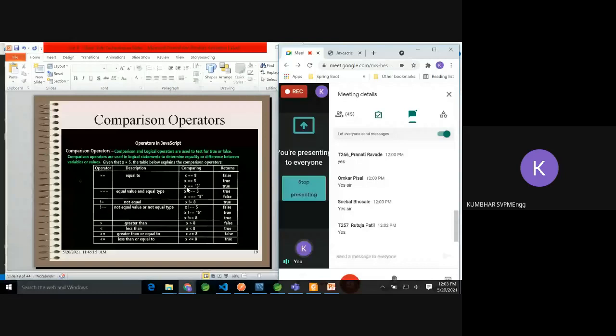This is somewhat strange, the third statement, correct? x equal to 5, give me a reply. How is this third statement true? That is the question in your mind.